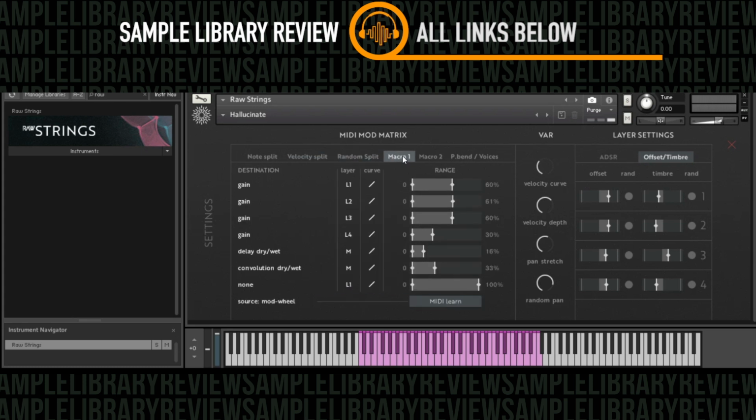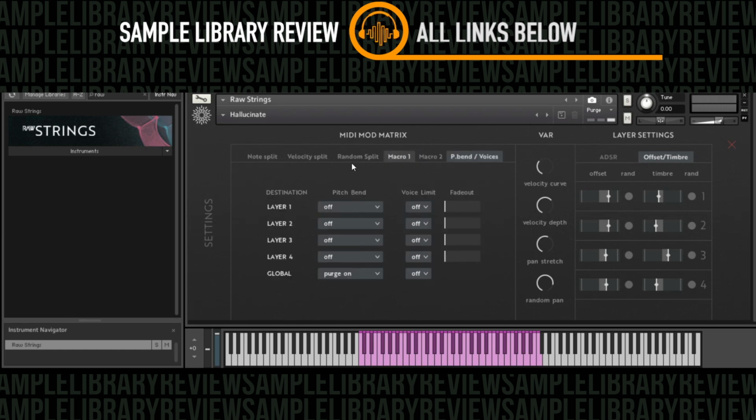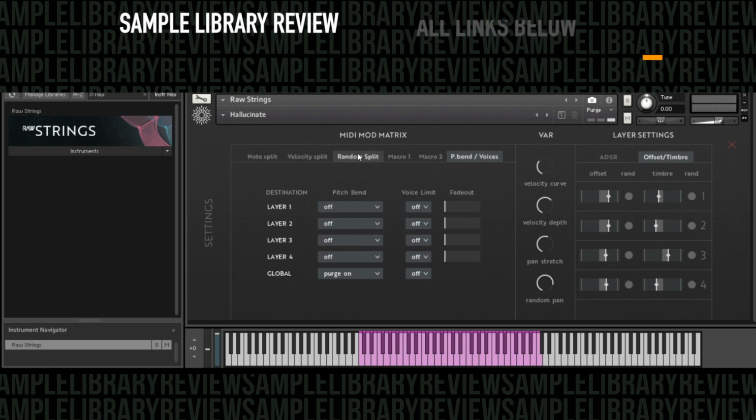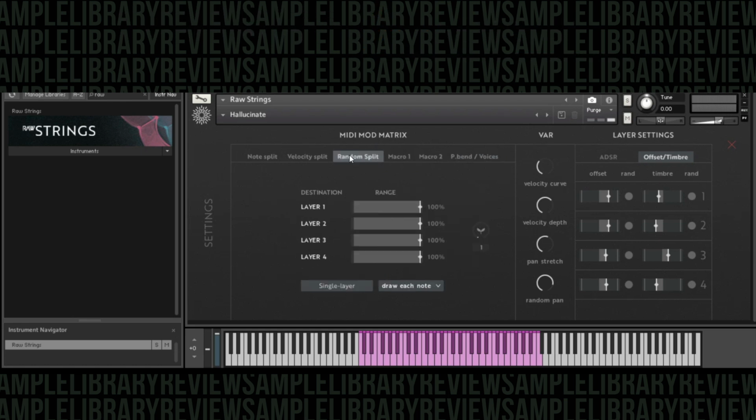And then macro 1, macro 2, so these are in the middle of the GUI, and you can play around with the different pitch bend options. Okay, so there's a lot going on there, and the more you get used to the instrument, the more you're going to start using it. And yeah, so you can sort of deeply customize each layer.